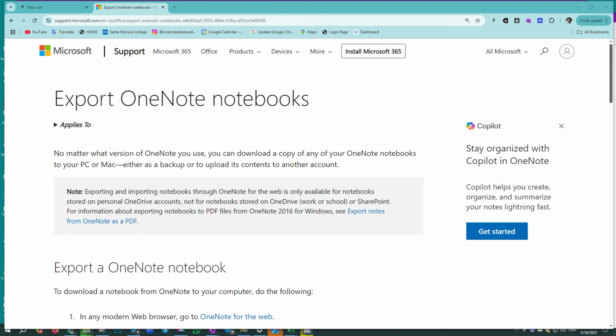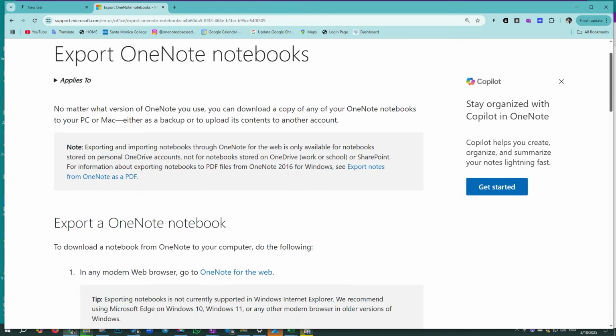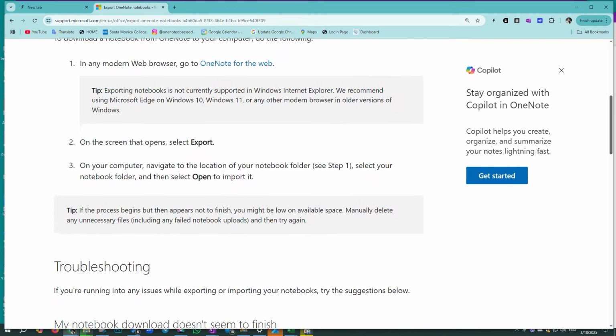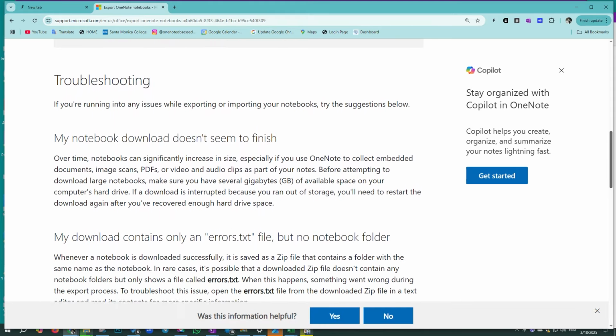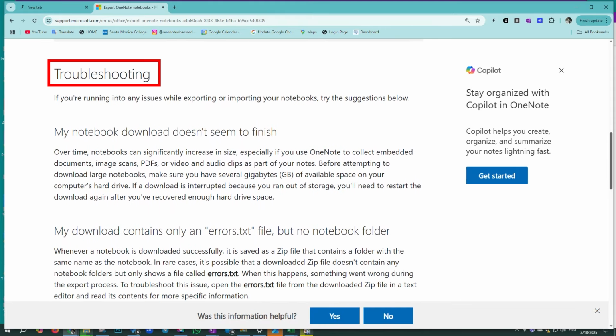If the process takes significantly longer and does not seem to finish, please refer to Microsoft's Import and Export OneNote Notebooks support page for troubleshooting assistance.